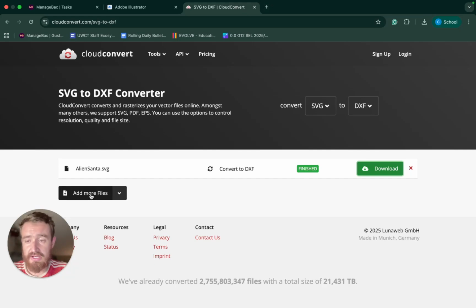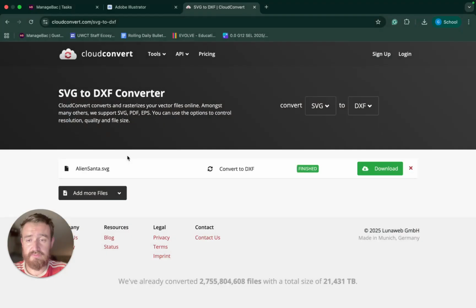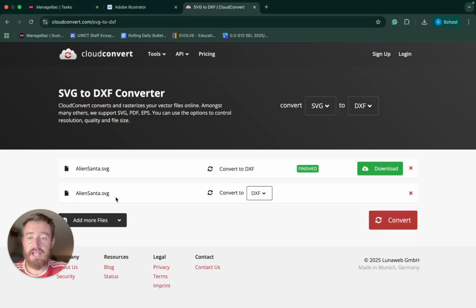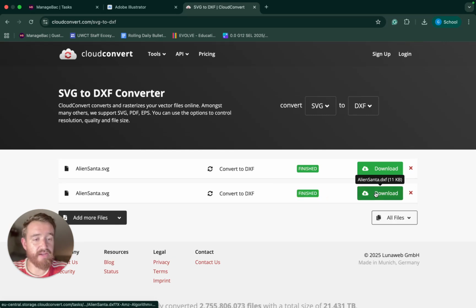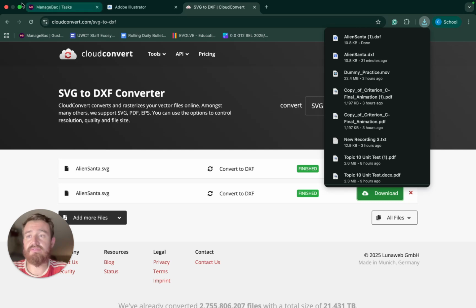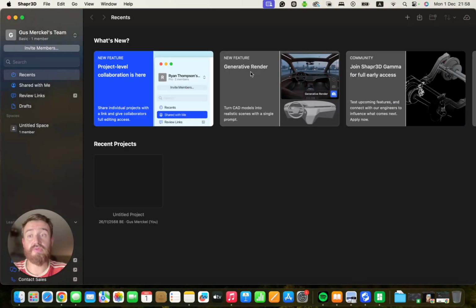So we're going to say add more files. We're going to put in the Alien Santa SVG file that we had. There you go, open. So we say convert to DXF, and then we say convert. Normally it takes a few seconds, and then we say download. All right, so now I have my DXF file. So far so good. We're done with the online part. Let's open our Shapr3D now.